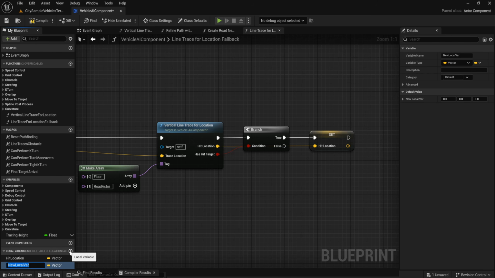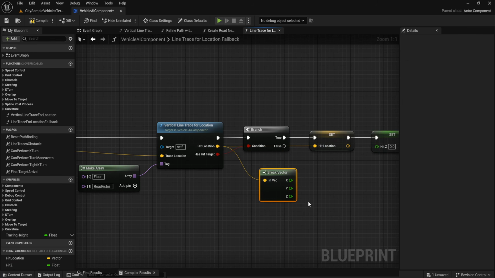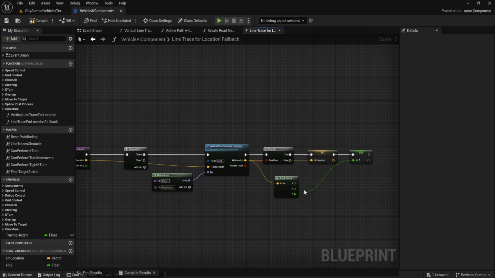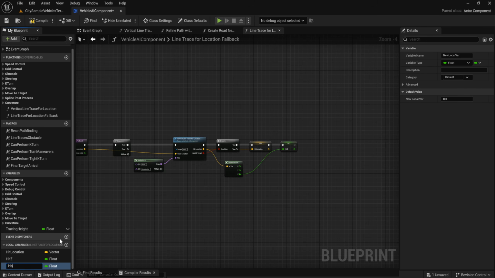Then is hit Z, float. Break this hit location and only use the value. Add another variable as hit target. This is boolean and set this as hit target.